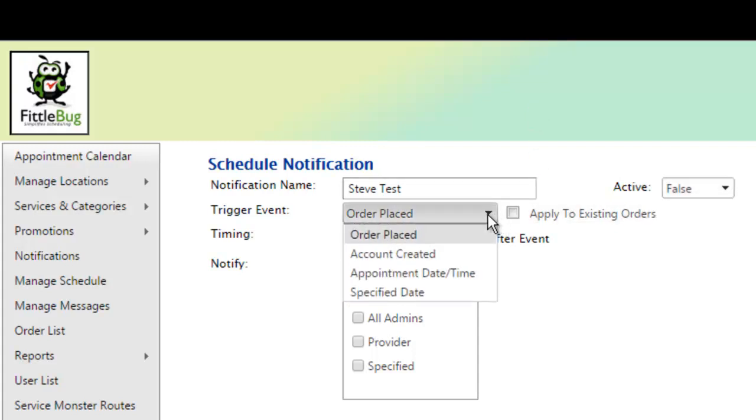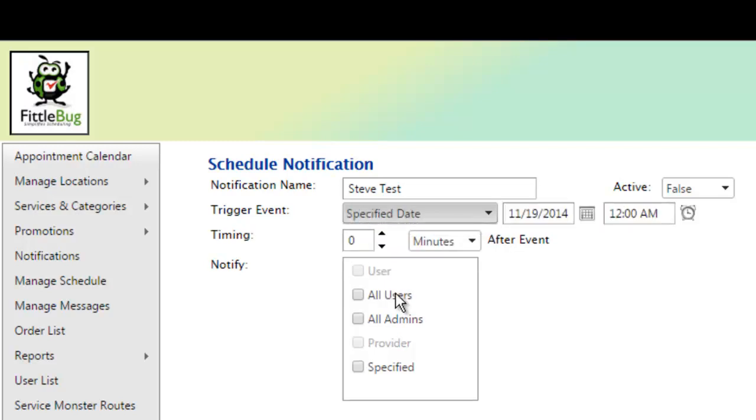One could be when the order is placed by the consumer, so the day that they actually book the appointment. The other one is when they create an account in your Fiddlebug application, and they may or may not have placed an order. Another one is the actual appointment date and time that they booked in your Fiddlebug, or another one is a specific date and time. So let's start at the bottom, with specific date and time.